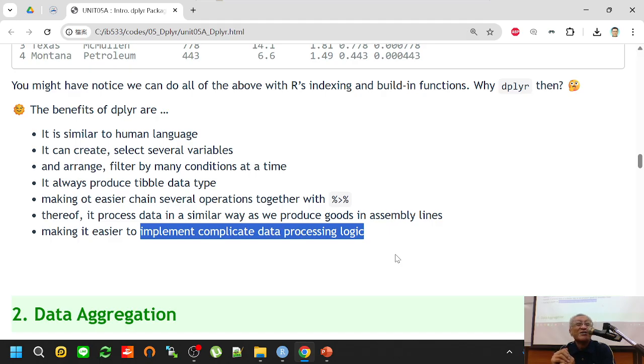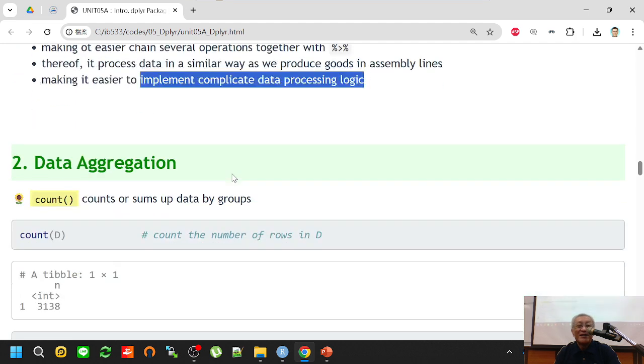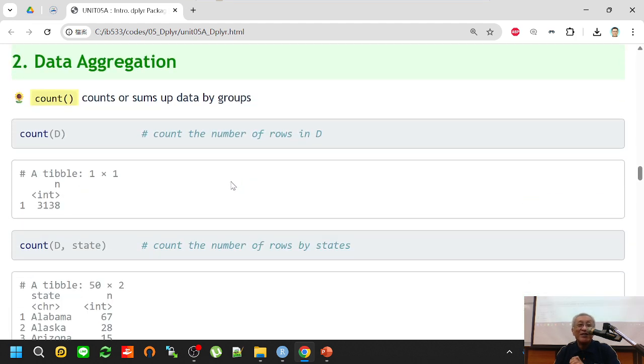Okay? So any problem up to this point? No problem, right? Okay. So let's see some other useful functions in dplyr.